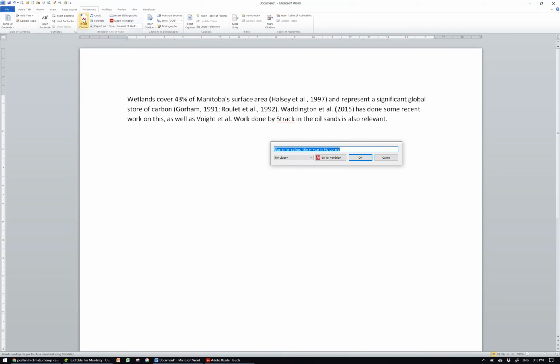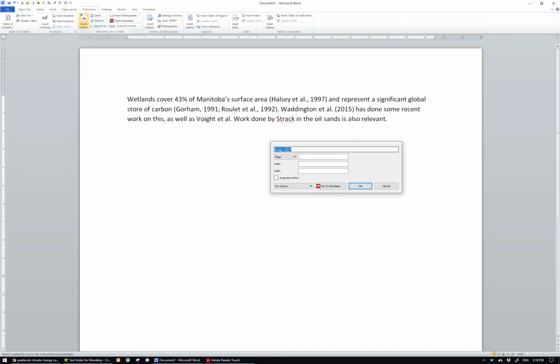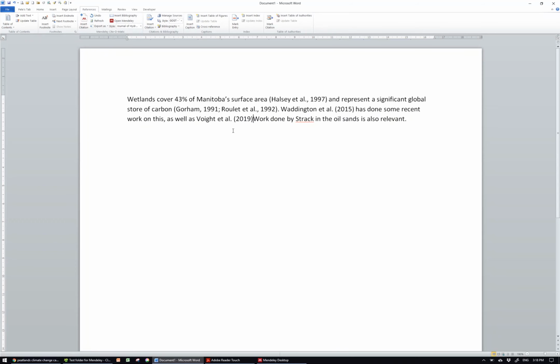We'll also look at that Voigt paper that we just imported, just to show you how it works. So I can say insert citation, Voigt. There's the paper that we just imported. And I'm going to say suppress author all in one step. And there's no actual author there. So that's that paper that we just imported.